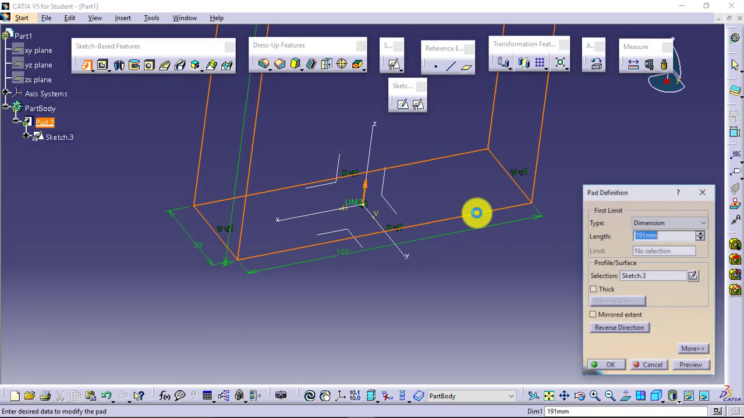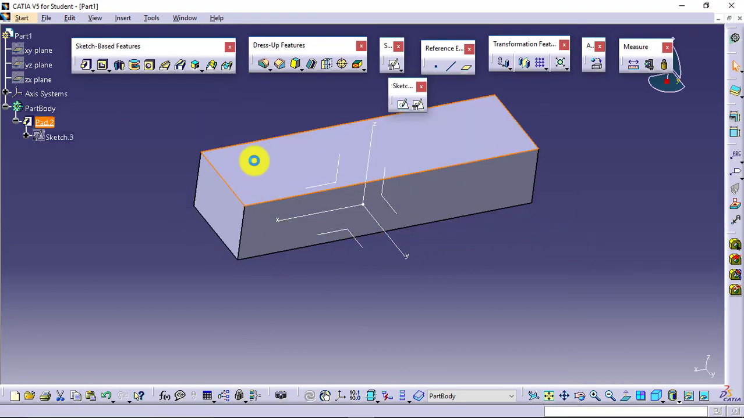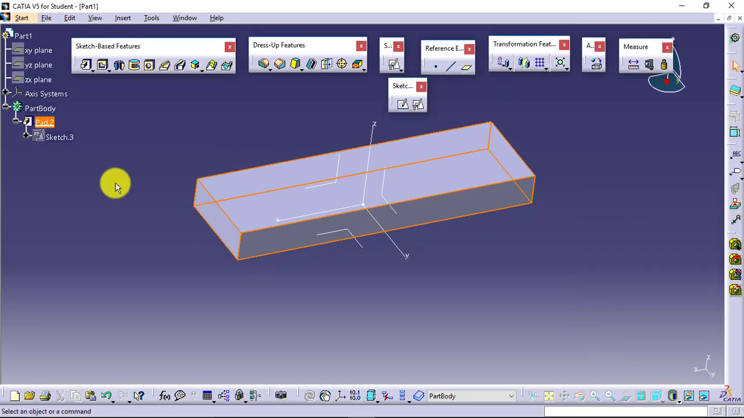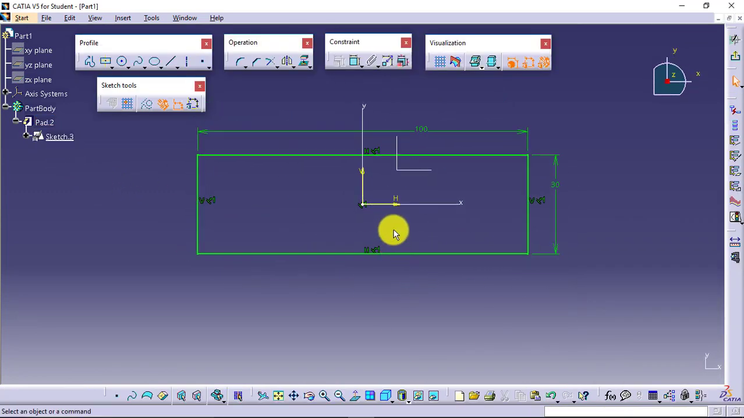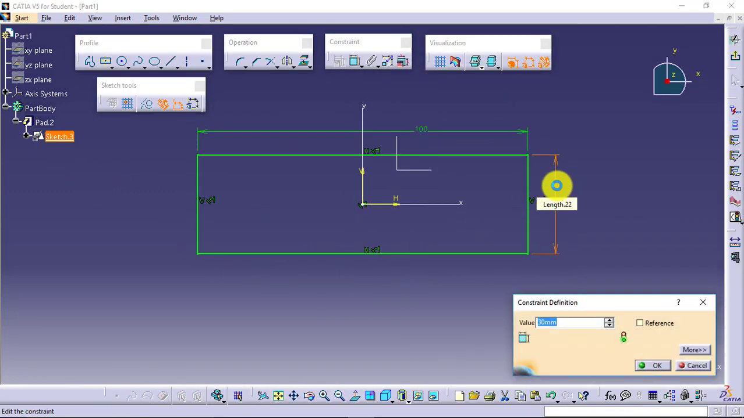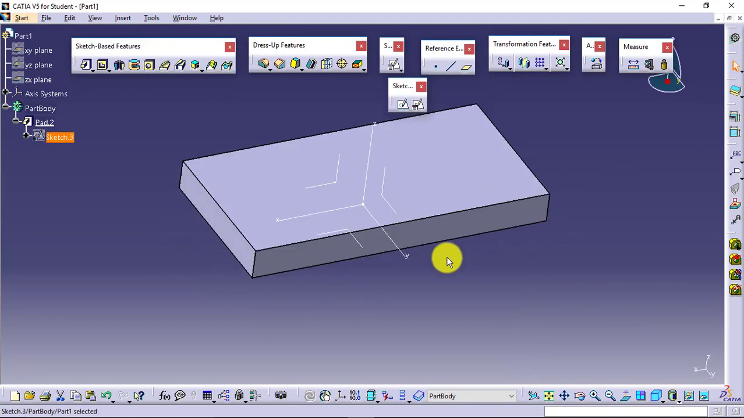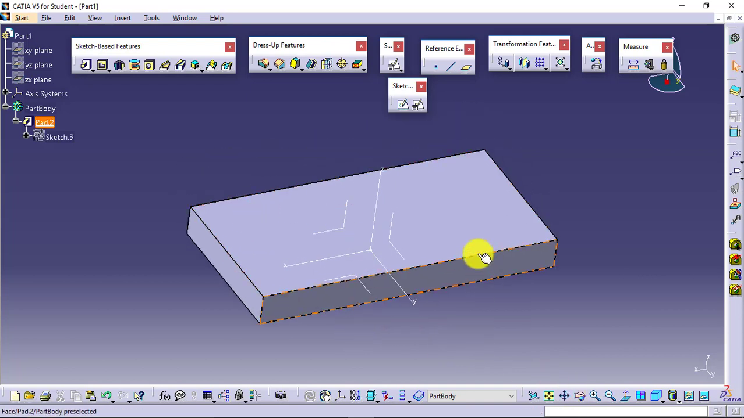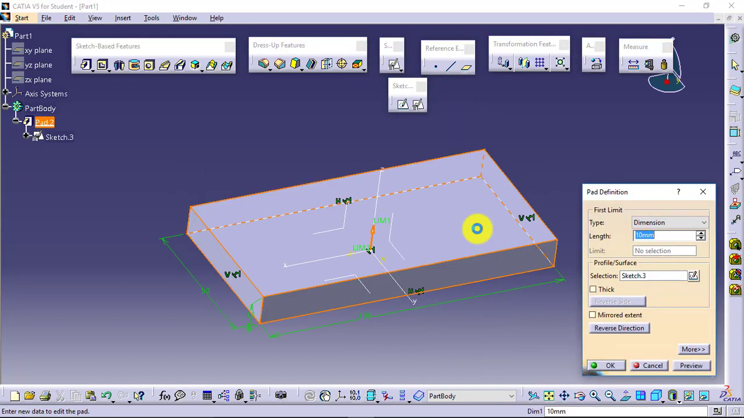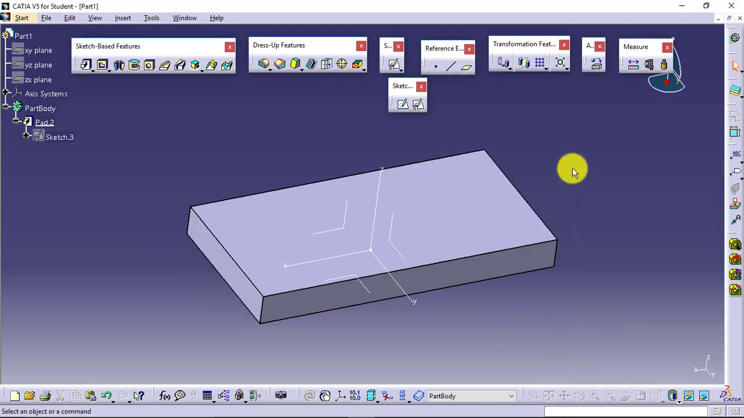I'll apply pad on that. Any dimension I can use, no issue. So it is like this. I'll just make some modifications. Yeah, so this is how there is a kind of plate available over here, and what we have to do is we will have to create a wall over here.